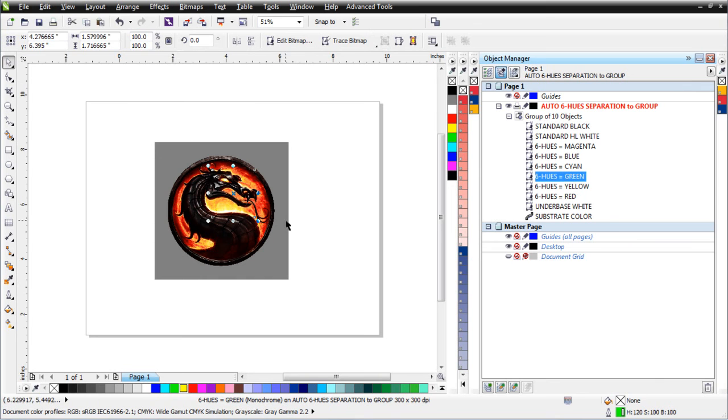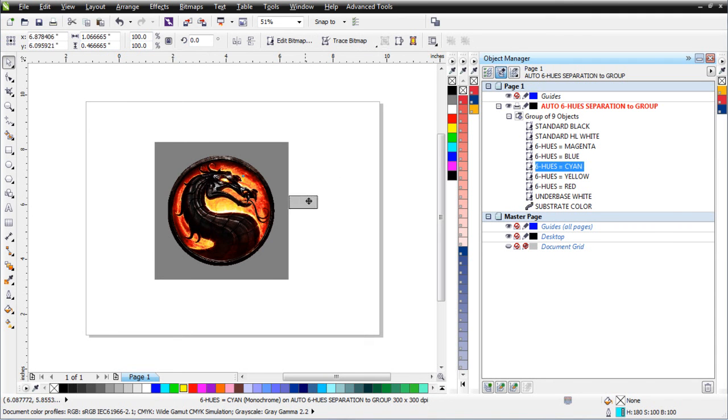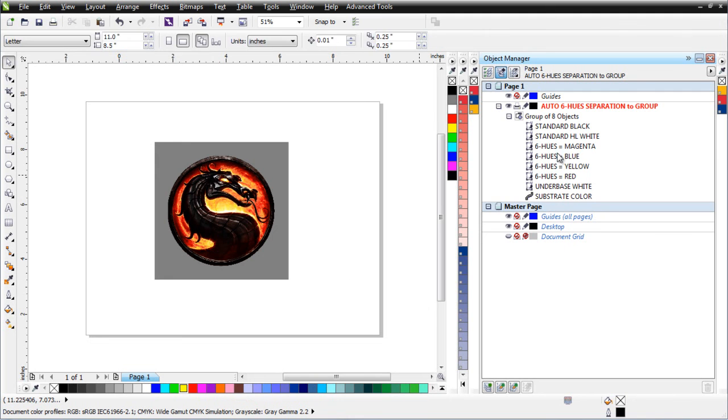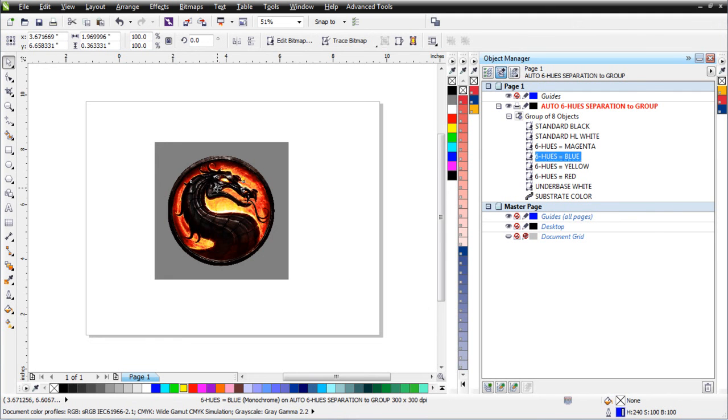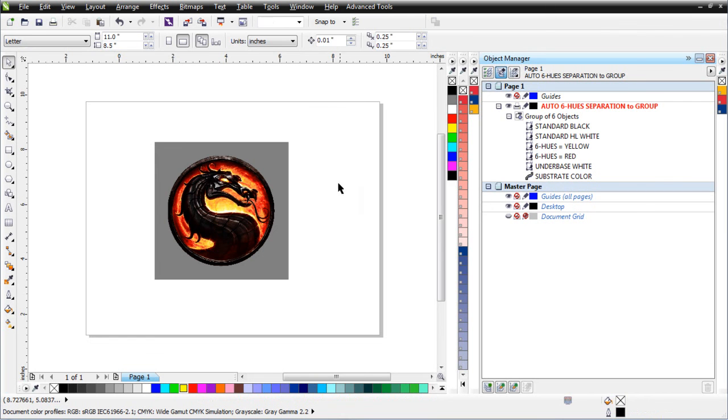We've got our green, and there's not really any green in here. If we left-click and pull this out, we can see there's no green here. So we can delete that. We've got our cyan, and there's not really any cyan in the design. We can delete that. We've got our blue. There might have been a couple touches of blue in there, but nothing that we're going to need. We can delete that. We've got our magenta, which is right here, but there's really nothing in there. We're not going to need that.